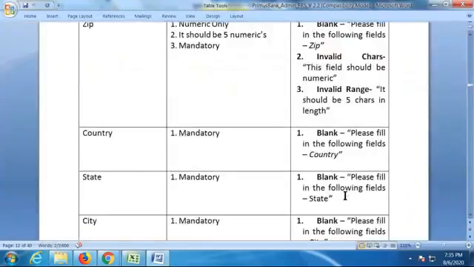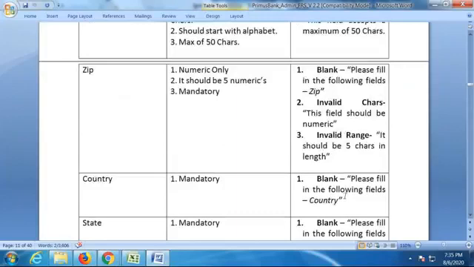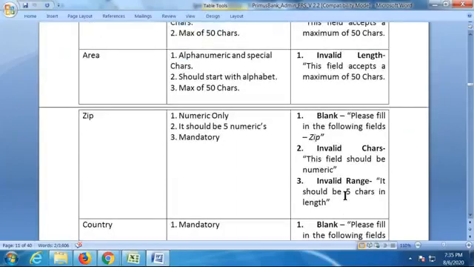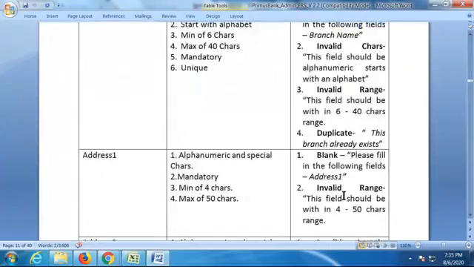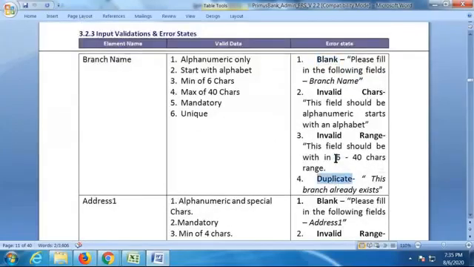Yes. Next, anything else to test? Any invalid test, yes, we have to write one more step. What is that one more step? Duplicate. We don't allow it. We can't create a number of branches with the same name, especially branch name. Address, okay, no problem. Only for branch we check duplicate data.